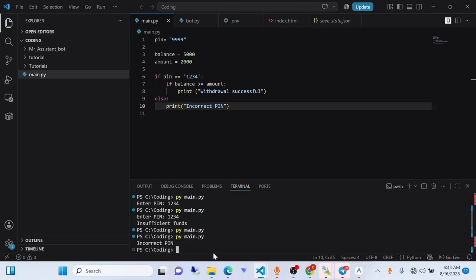So here's the important question. Did Python even check the balance? Python did not even check the balance. Why? Because it failed the first checkpoint. Pin is equal to 123. Our pin was 9999. So it did not even check the balance. It stopped here.